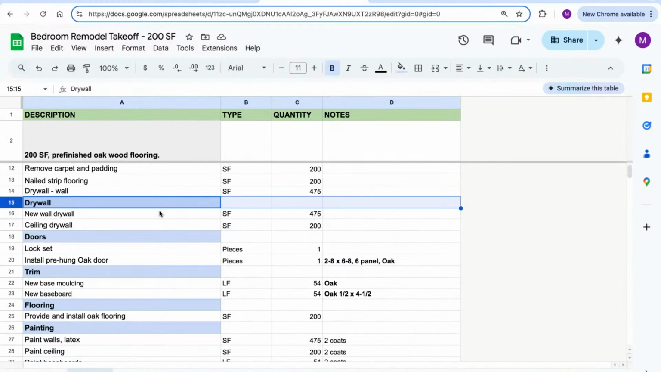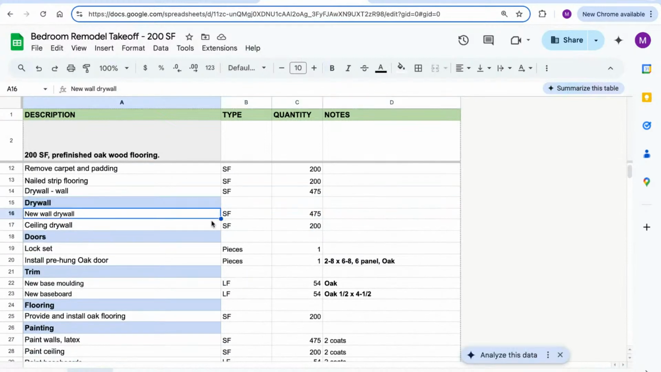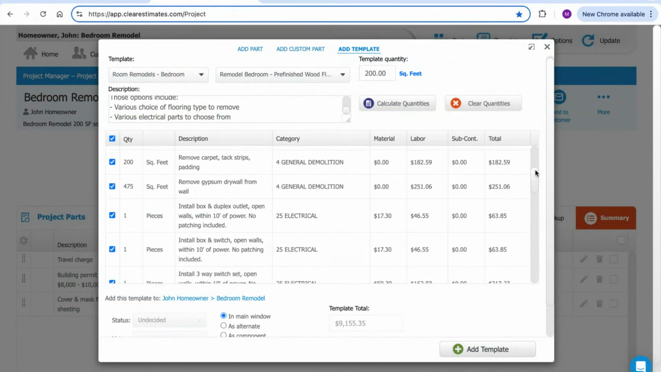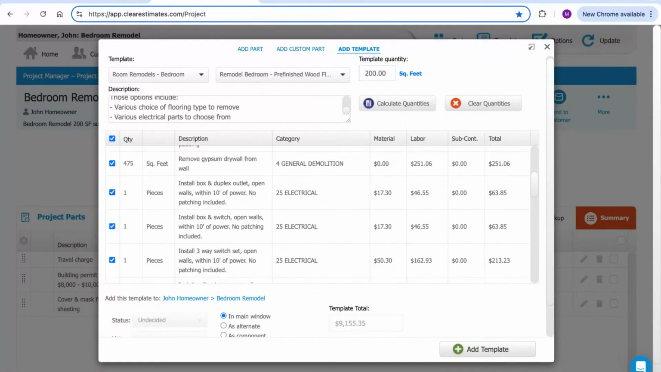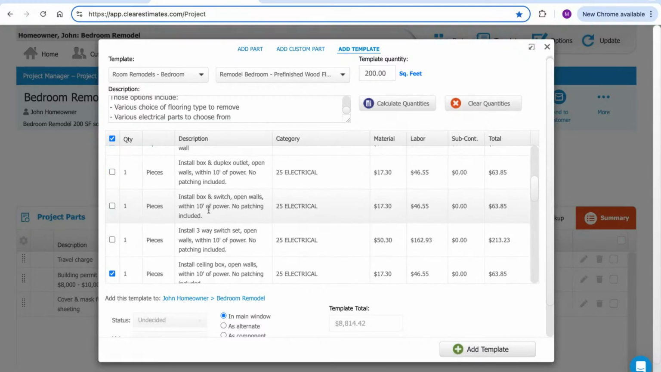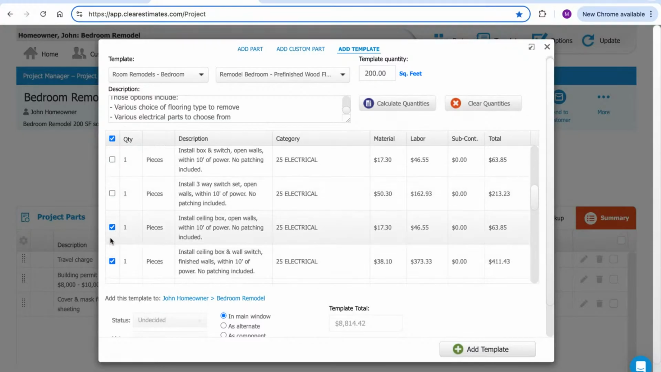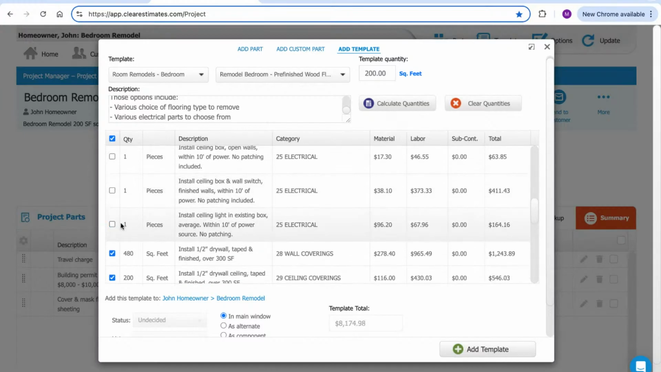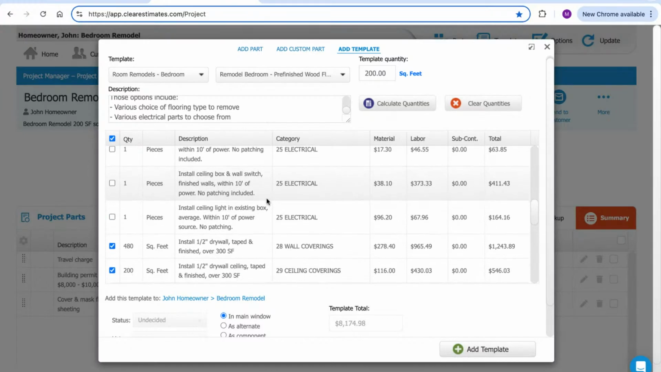So we're going to be installing some new drywall for the walls as well as the ceiling. And 475 square feet of wall area, 200 square feet of ceiling area. Now, what's interesting about this estimate, in this case, we're just going to pretend our homeowner is also a contractor and is going to be doing all the electrical himself, and we're not going to need to price out any electrical. So I'm just going to uncheck all these parts because we're not going to need any of these.